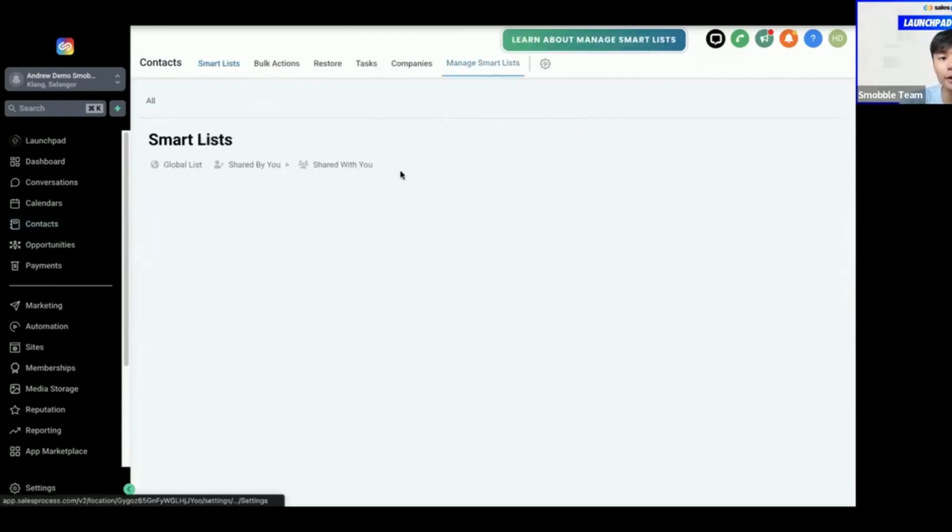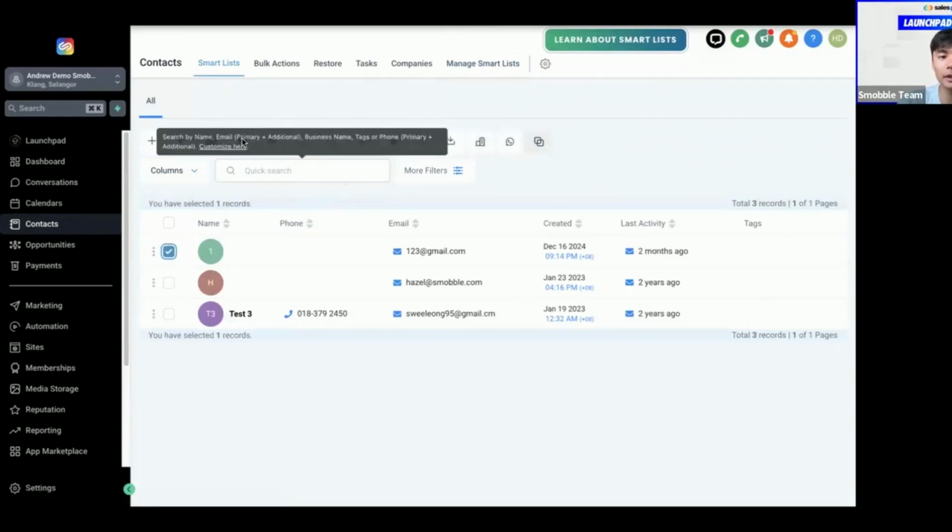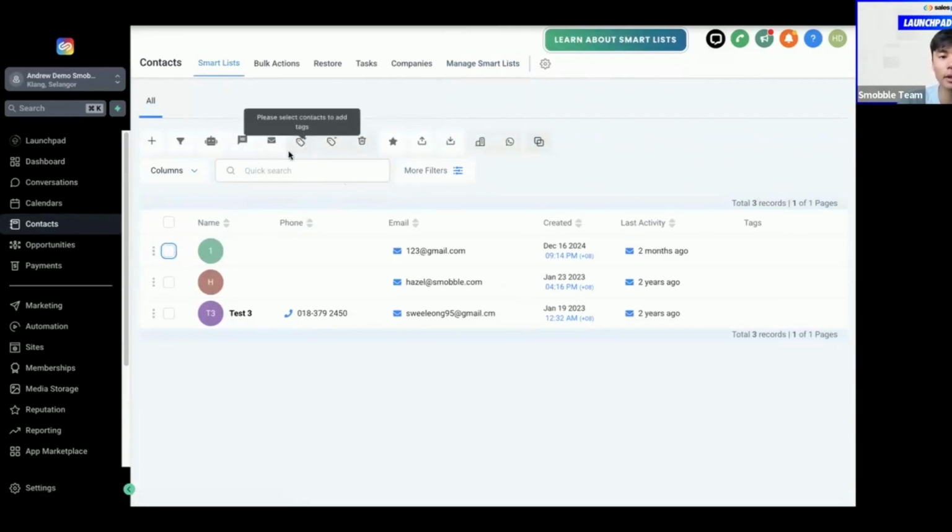And if you go to manage smart lists, you can upload different lists depending on your business needs. Depending on category, depending on, let's say, tags or lines of business, depending on what you want, you can add multiple contact lists in here. Now, another feature that you can use under contacts is that once you have your contacts in here, you can send SMS or emails. Just by selecting the contact, you will enable those features. You can add tags or delete tags as well.